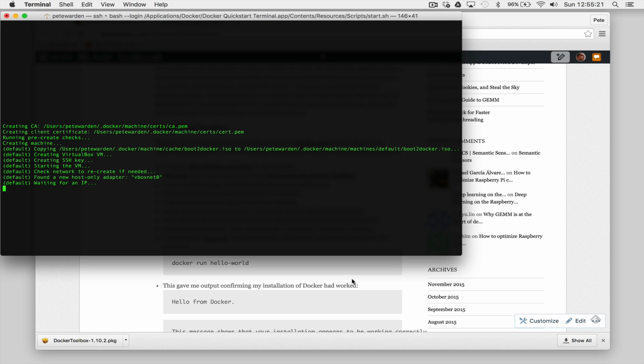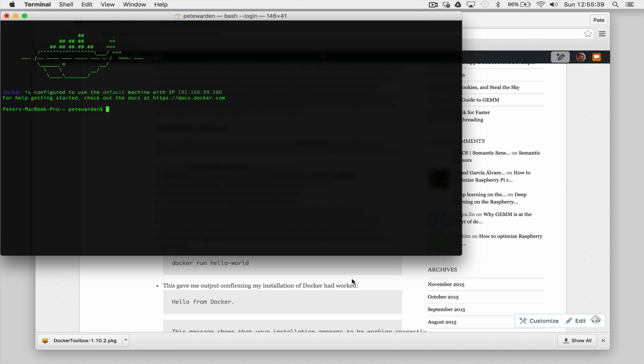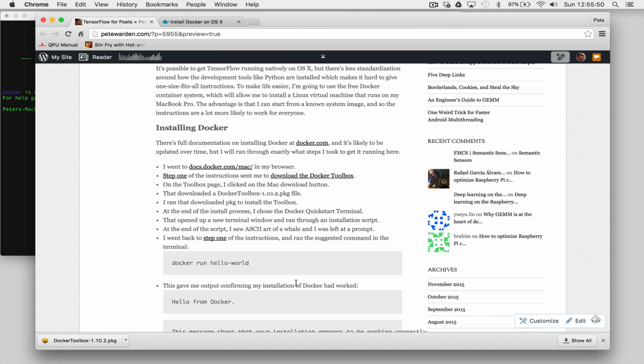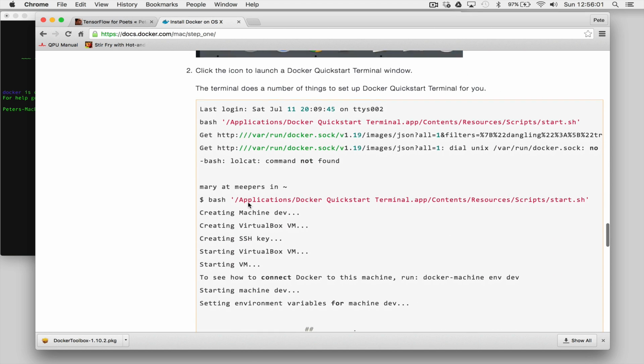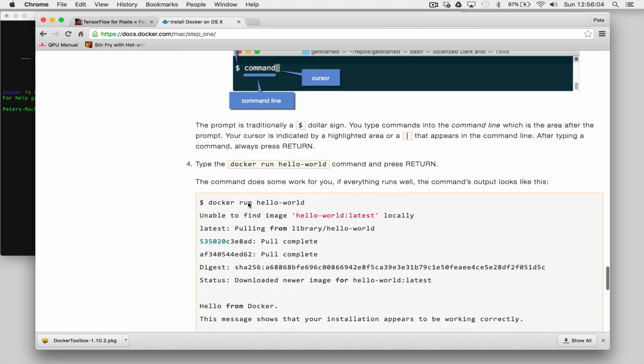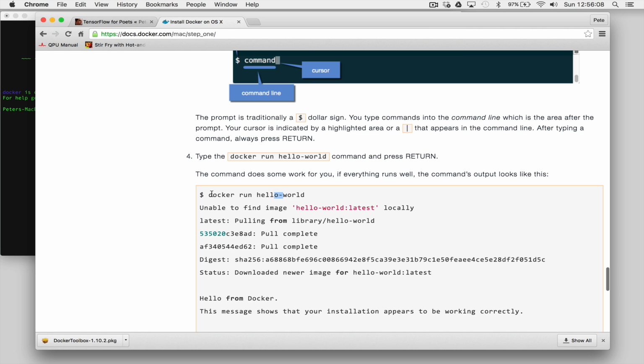And don't worry if this step takes a while. It's busy doing stuff in the background. And there you see the ASCII art of the whale, and it looks like it's actually installed correctly. So, as per the blog post, you see that in step 1 of the instructions, once you've installed, it asks you to try running the hello world command, docker run hello-world, at the prompt that you see over here.